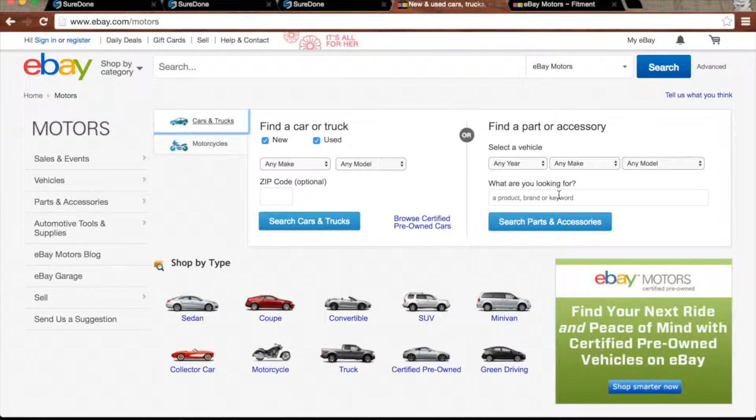So it's very important you have the fitment on your listings. That way your listings show up when your buyers are searching for your part for a particular vehicle.